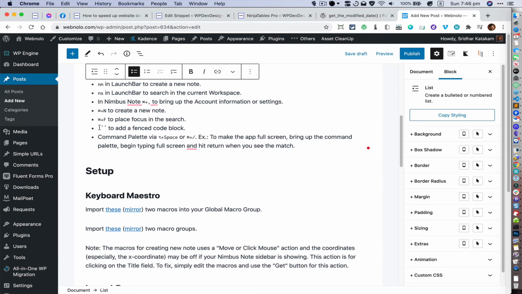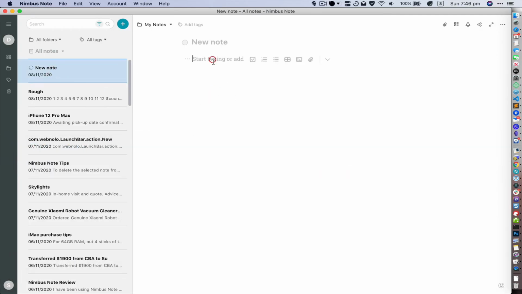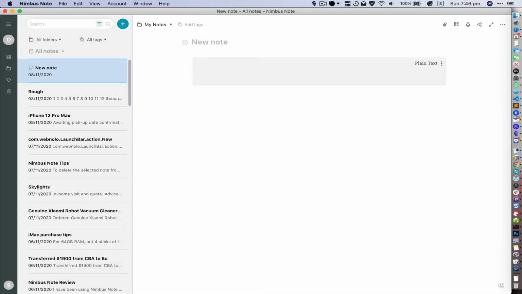Okay, so the next is typing three backticks to add a code block. Let's say I want to add a code block. I can type three backticks, and now it is ready to accept the code.